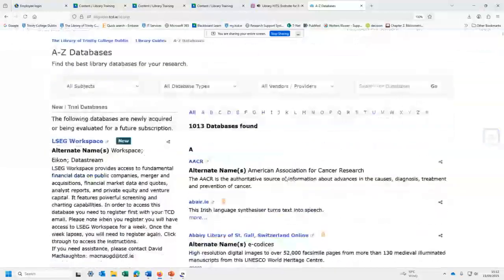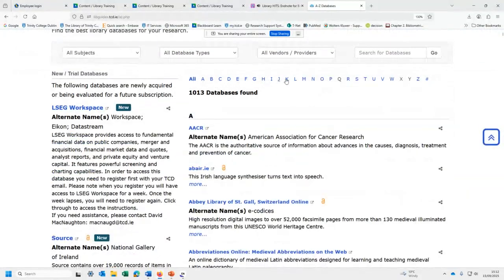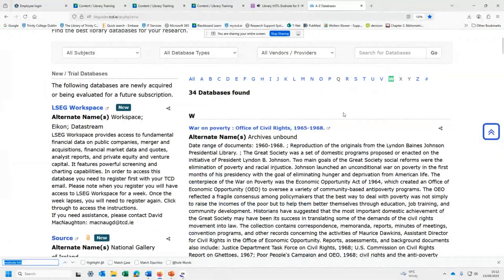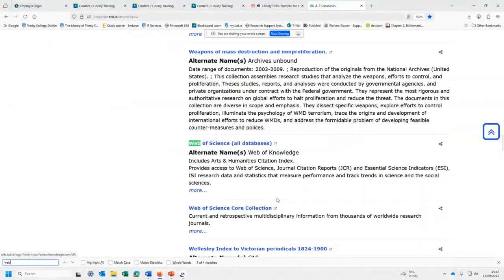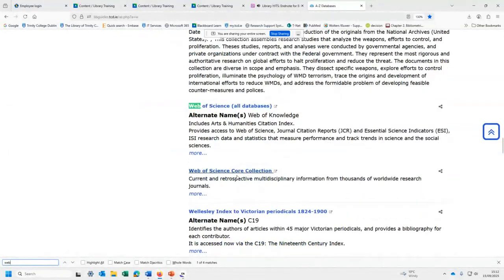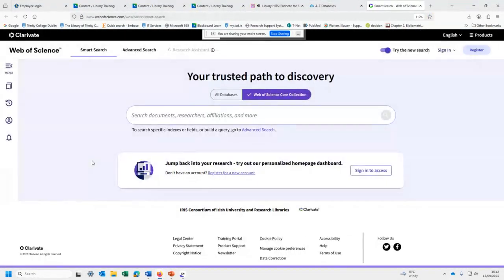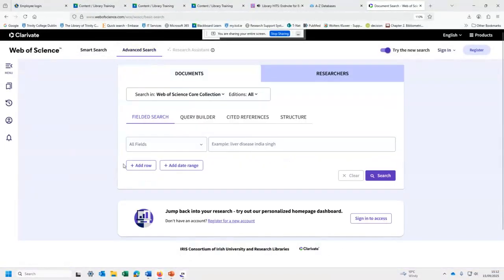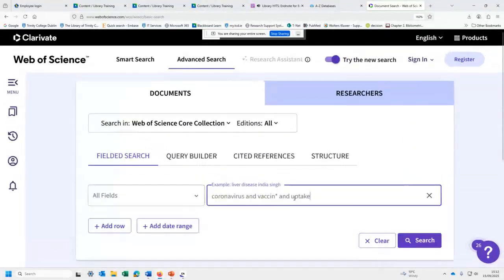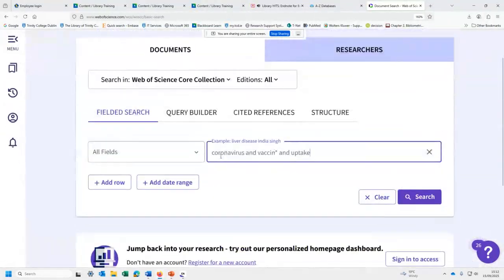Okay, so it's the Web of Science. You can see the databases are all listed alphabetically here on the top. So I just go to W, and then I can scroll down to the Web of Science. And we have two databases, a core collection and all database. I'm going to use the core collection this time. Okay, so I go in, and this is the screen within which we search the database. Okay, so I've just put my search in.